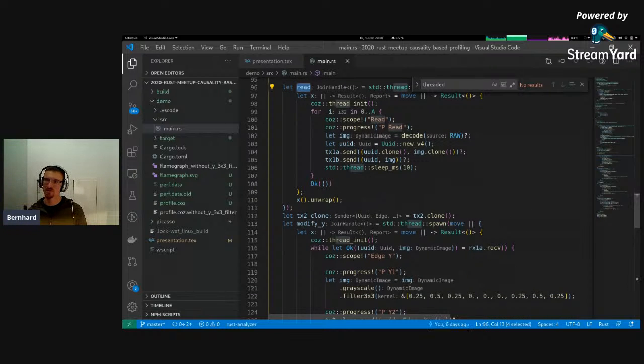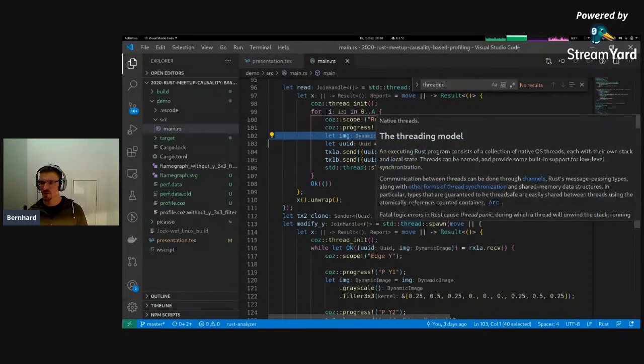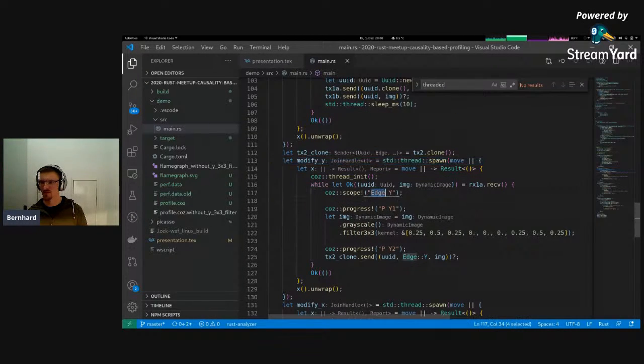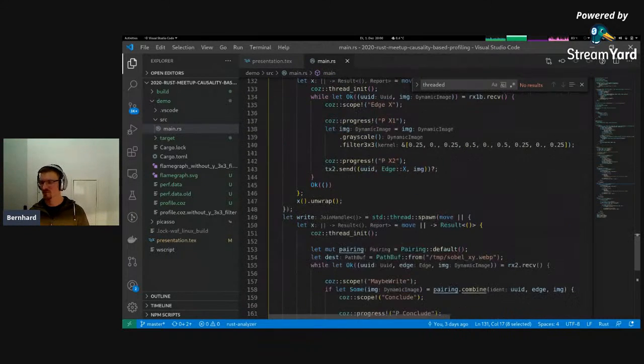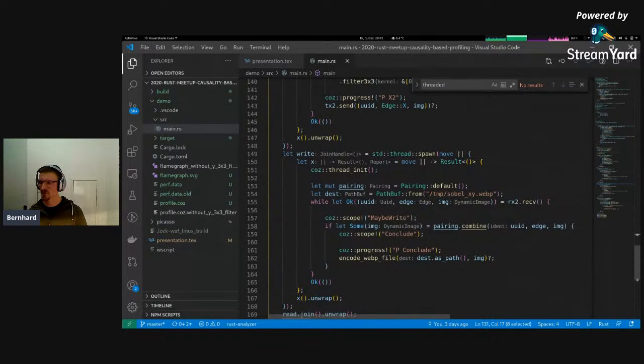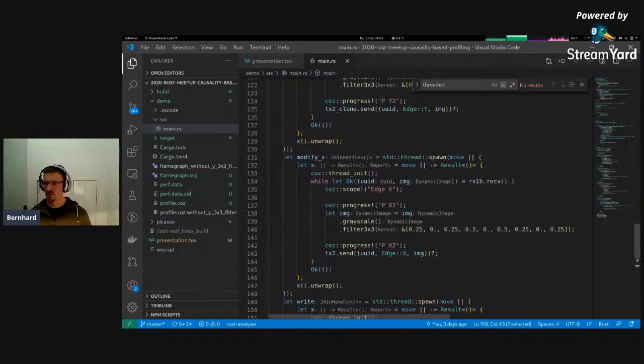You see the rethread, which essentially just decodes the image from raw. We spawn another thread, which does the Y edge calculation. It spawns another thread, which does the X solver operation. And last but not least, we do a recombination with the custom implementation I've just showed you above, the pair. It's called pair and combine. So in each of those threads, we have a cause thread init. I'll come back to that later.